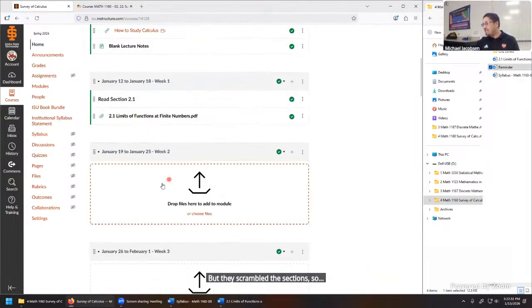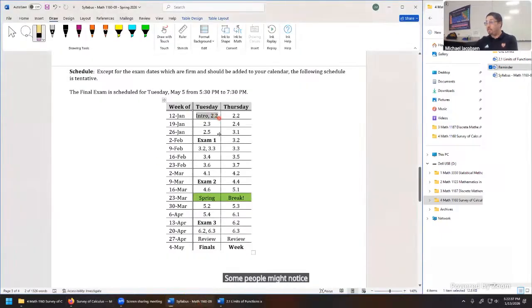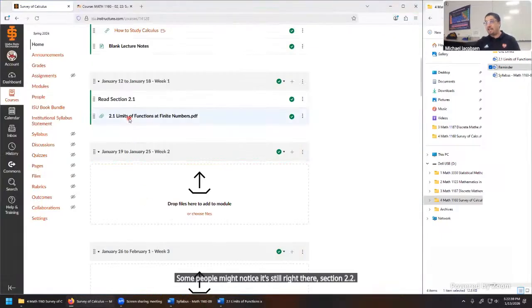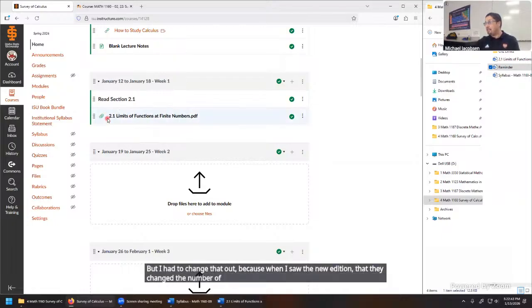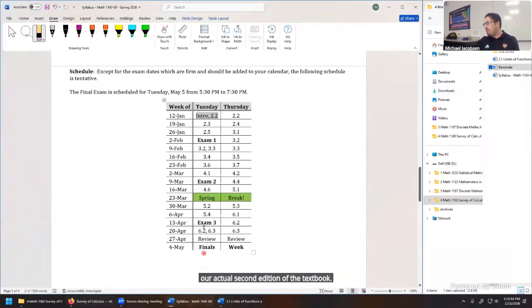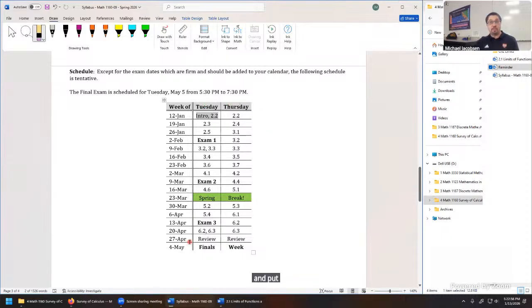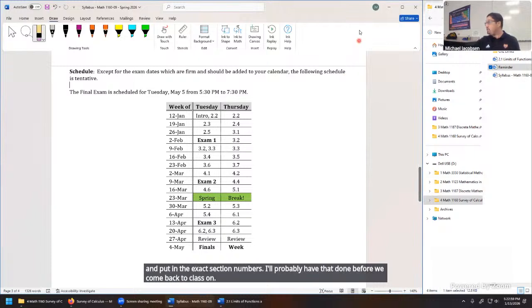So I had a section 2.2 here. Some people might remember it. Some people might notice it's still right there, section 2.2. But I had to change that out because when I saw the new edition, that they changed the number of the sections, this is the actual section 2.1 that we're going to be starting with to match our actual second edition of the textbook. So I'm going to have to revise the syllabus, the day-by-day one, and put in the exact section numbers. I'll probably have that done before we come back to class on week 2.